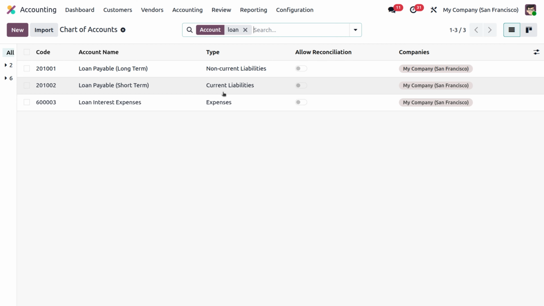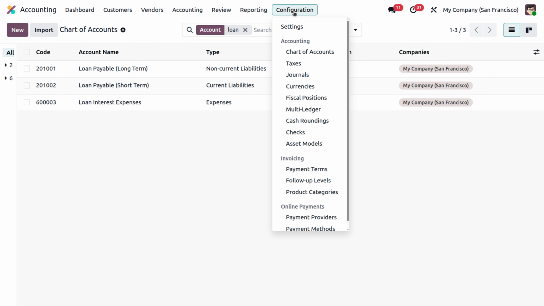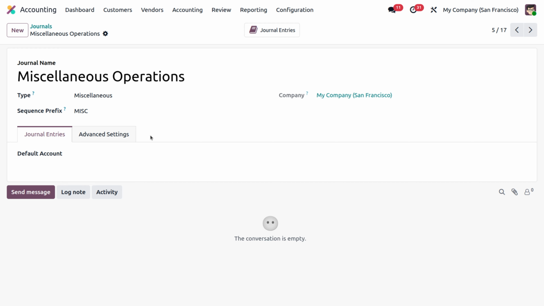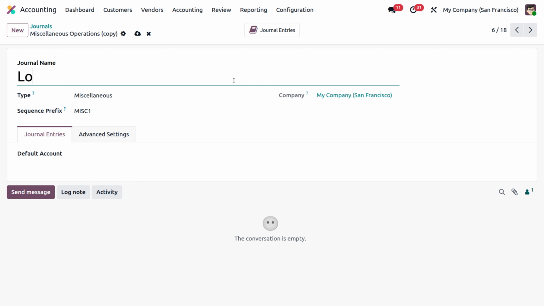Once you are done with that, we need to create a journal as well. Moving on to the configuration under the journals, I'm taking the miscellaneous journal and duplicating it. Let's remove this journal name and provide it as loan. The sequence prefix I'm also changing to capital LNN. Once I'm done, let's save this manually. So we are done with the 3 charts of accounts we needed, and the journal as well.